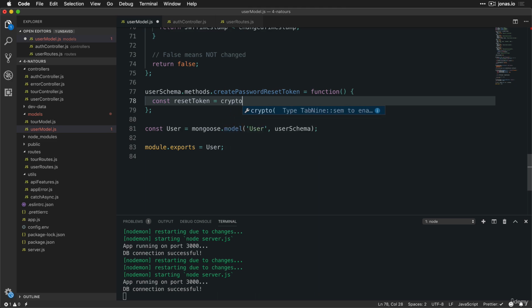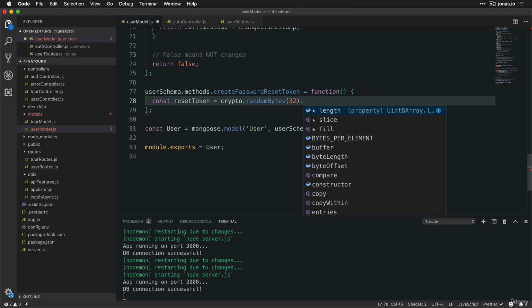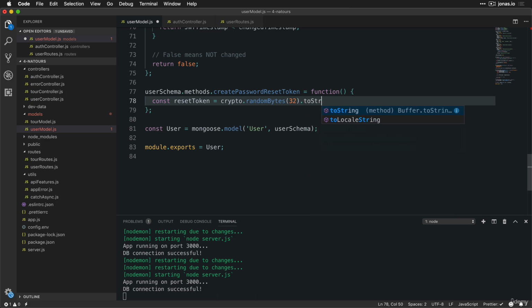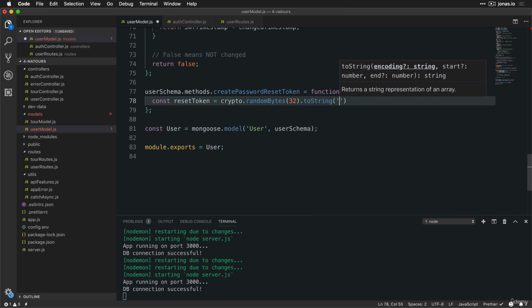And for that, we use crypto.randomBytes. And then here we need to specify the number of characters, basically. And then we also, in the end, convert it to a hexadecimal string. So toString, and then we can specify the hex option here.